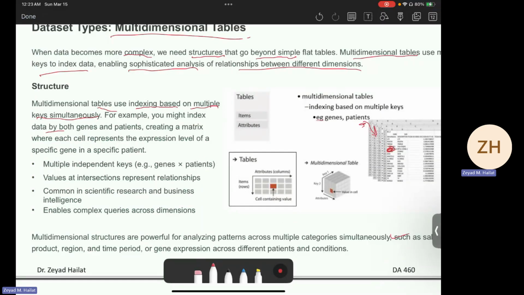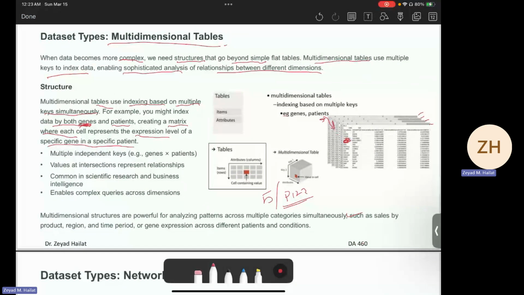For example, you might index the data by both genes and patients. So I want to find out, in chromosome number 5, for patients 1, 2, 3, what's the gene or the chromosome that you are looking for. This will create a big matrix, where each cell represents an expression level of that specific gene in a specific patient. And this is what we have done. We have the genes and the patients, and think about it like each patient is an Excel sheet, and we have 5 patients.